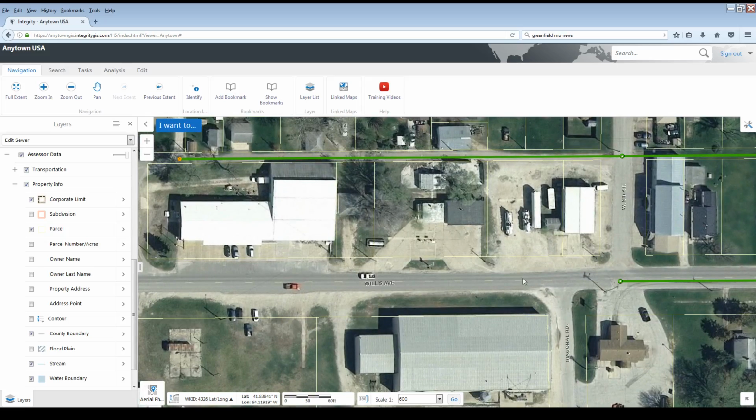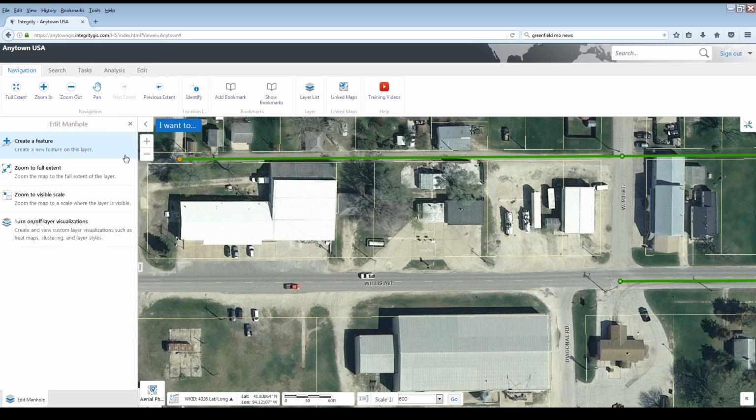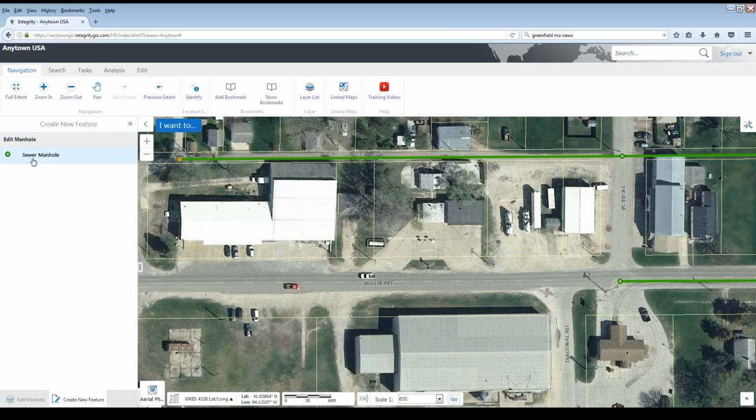Okay, so first thing I want to do is, you can see where it says edit manhole, and I have a button just to the right of it where I can click on that arrow, and it gives me the ability to create a feature. So I'll click on create a feature, and then I'll click on the sewer manhole. And now at this point, you're going to see a little prompt down here. It says click or tap on the map to add the feature.